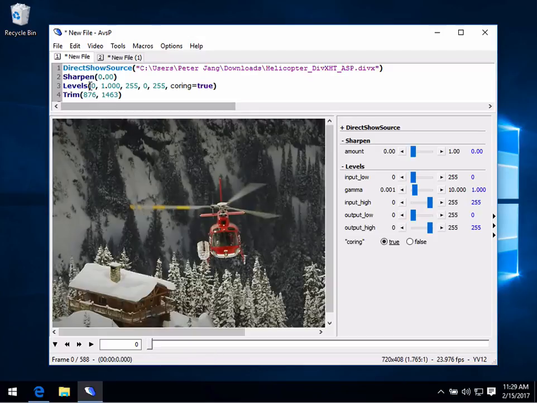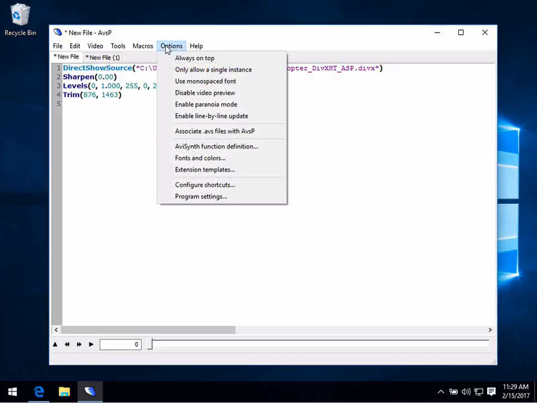And here's a plugin called Levels, which is again a video editing plugin, and I can just go ahead and change any of those particular values and sort of see them on the fly without having to manually type in all the values into my script. So that's the nuts and bolts of AvsP. It has a ton of options.